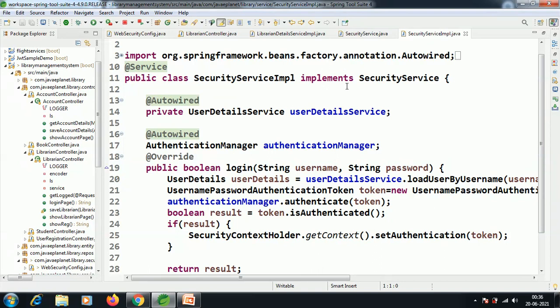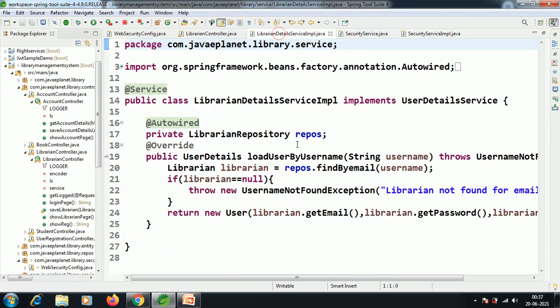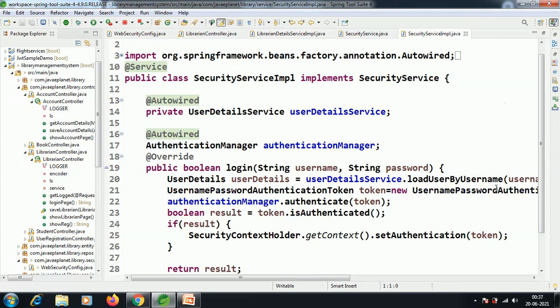So in the user detail service, in the librarian detail service, we have already loaded the user. We have already gotten the user from the database. That means we have the password and all the details of the user, and we have injected it into the security service simple.